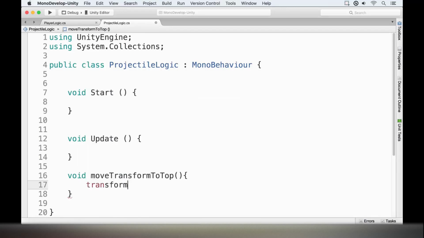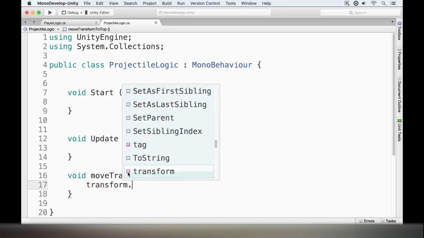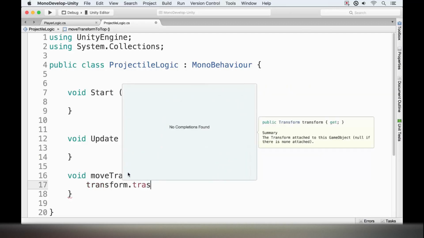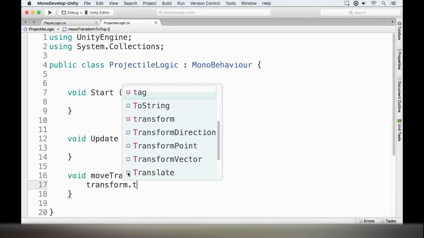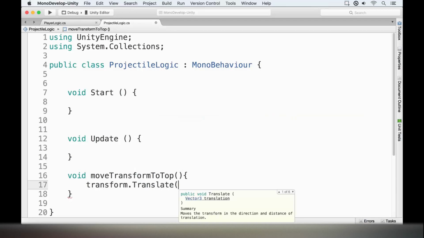Whenever you write transform, if I haven't already told you, transform is referencing the object that the script is attached to. Remember how we just added this to the projectile? When you write transform, it's referencing that projectile here. Okay, so we're going to go to transform.translate, and we're going to move this up to the top here.